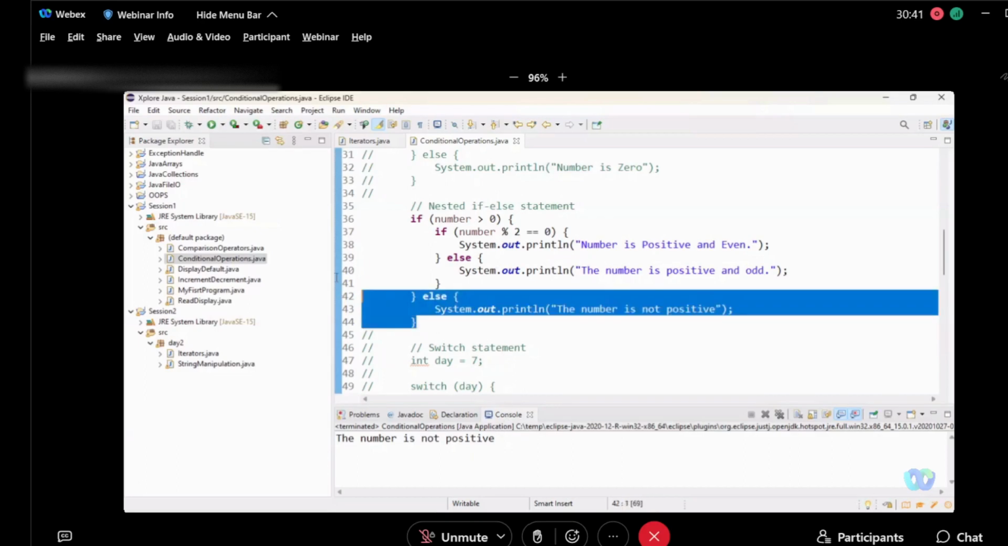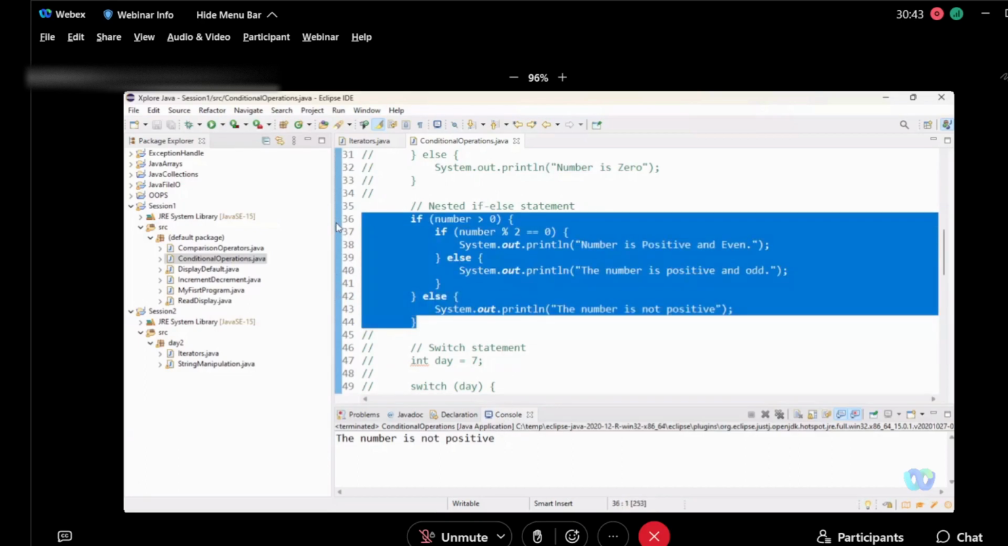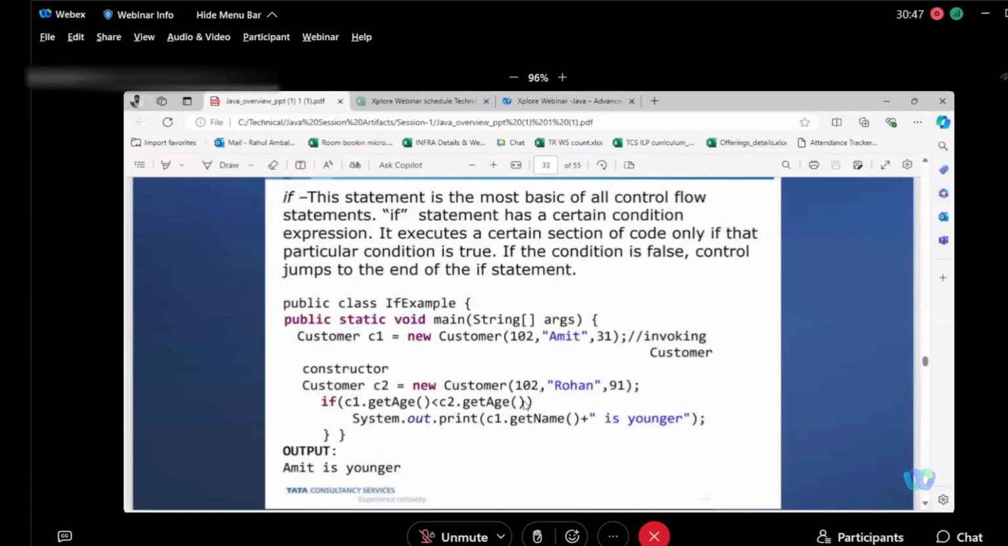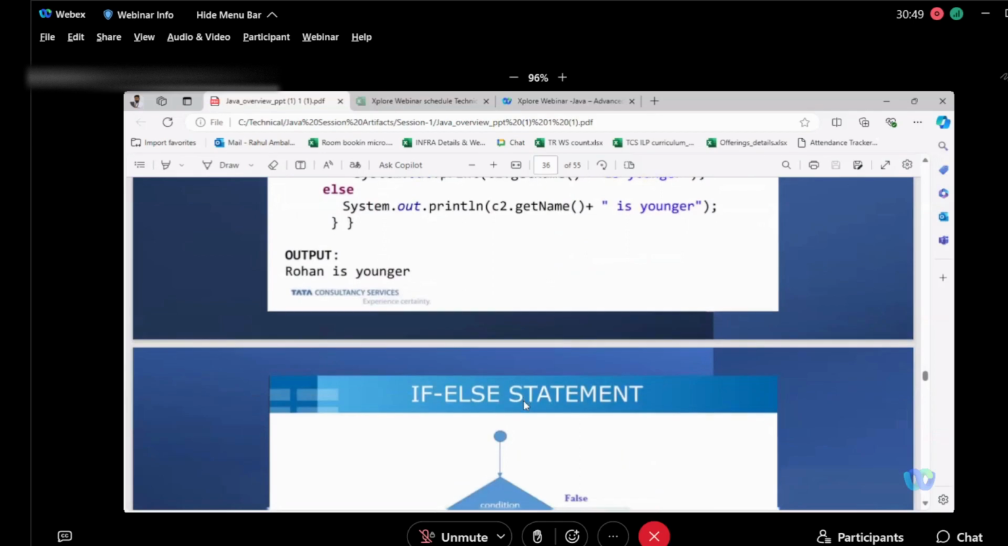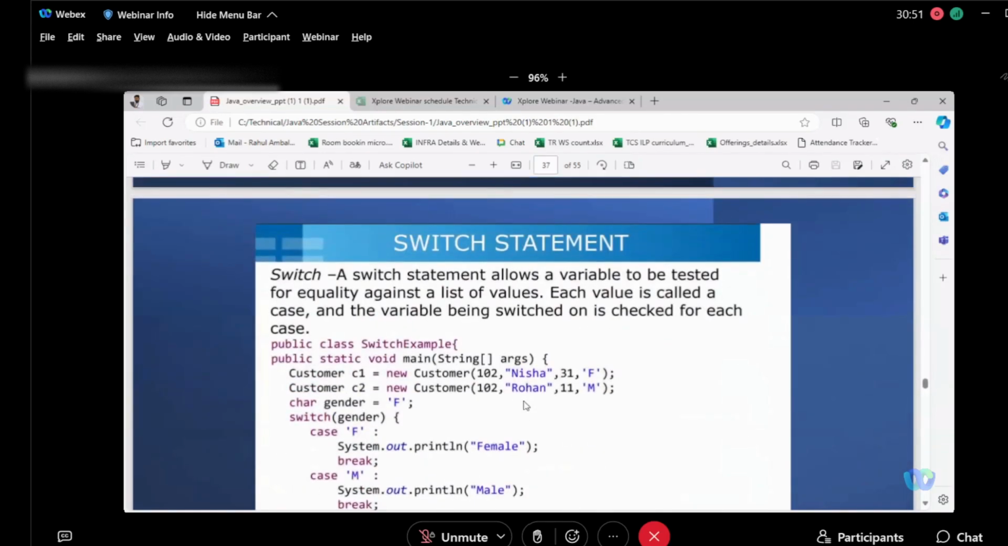Okay, now we will see the switch statement. Just tell me whether my screen is visible.